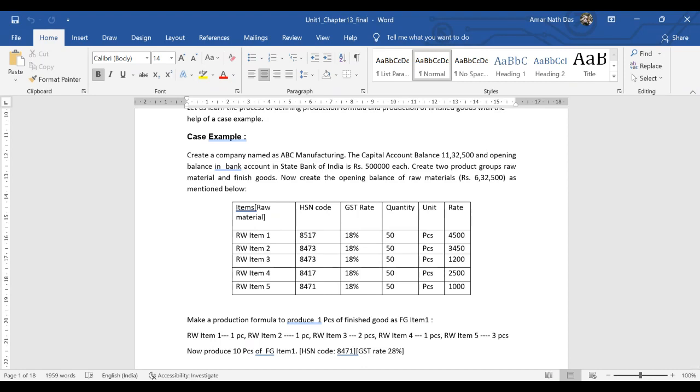So we take a simple example today. We create a company named ABC Limited, with a capital of 11 lakh 32,500. 5 lakhs is the balance of State Bank of India, and the rest, 6,32,500, is our opening stock of raw material. We are about to create some finished stocks. So these are the raw materials which are kept in our godown or inventory, and they show in our balance sheet as opening stock.